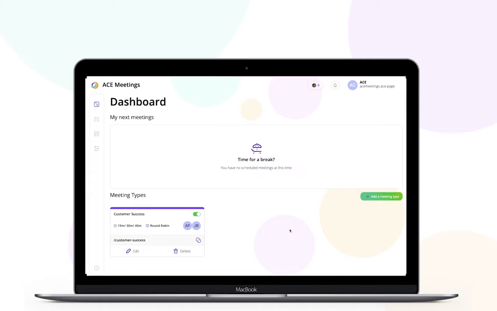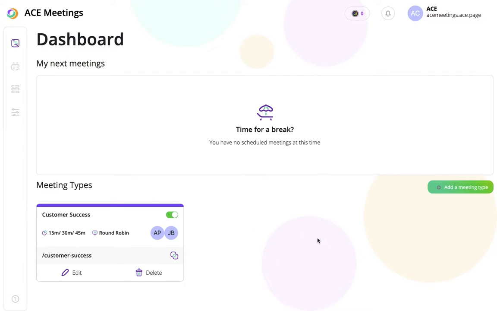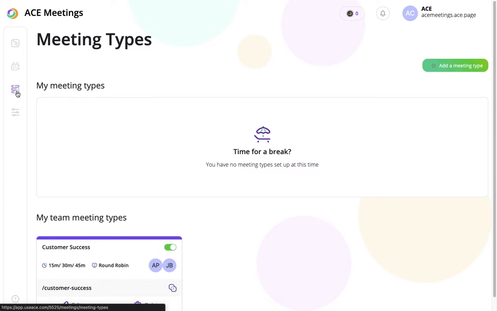Set up a new meeting type with you or a team member by going into the Meeting Types menu on the navigation bar. On the top right side of your screen, you'll be able to create a new meeting type and choose the right option for you.